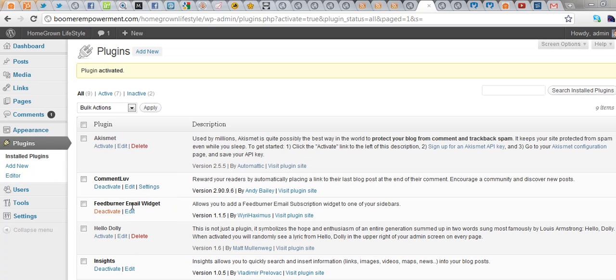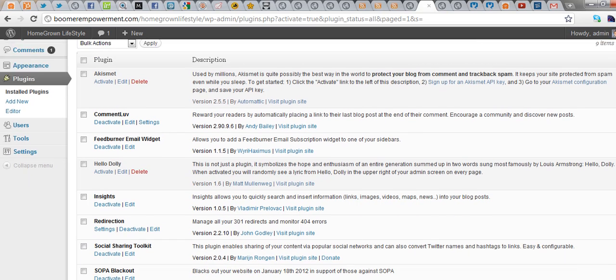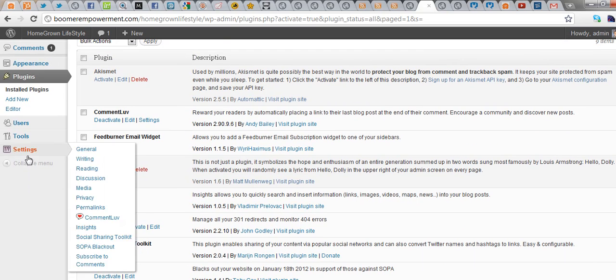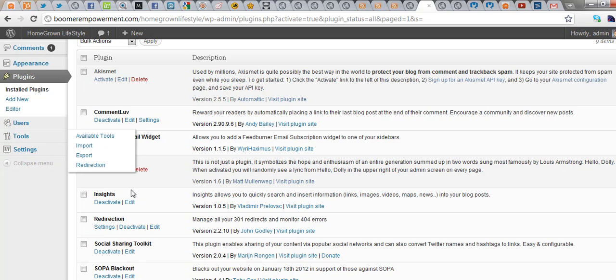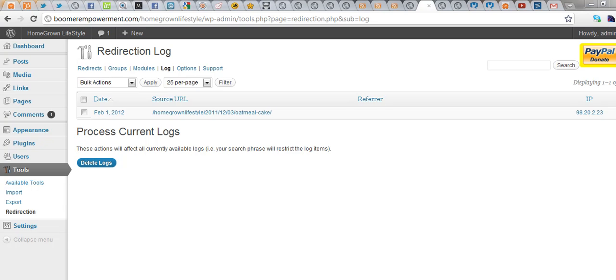A lot of things on WordPress you just try and check and see what it does and see how it affects things, and you can see how it's working. And you can get there by clicking on the settings, or you can go over to tools and redirection, and that will take you to this. Okay, let's say I go ahead and go back to this oatmeal cake and try to get to it, and the file's not found. Now over here in the log, you can see that someone tried to access your site at this link, and this link is no longer working. And then you want to go ahead and change your links.